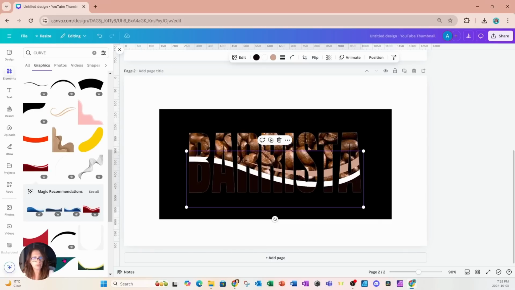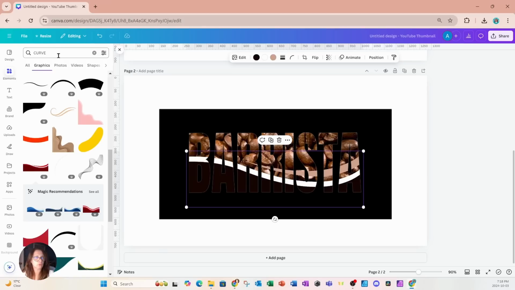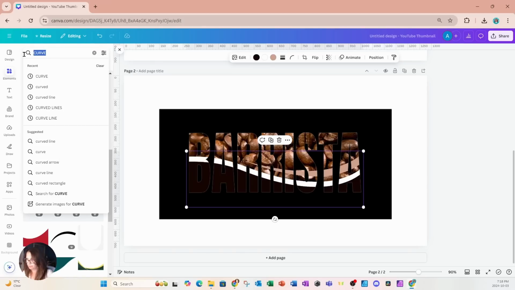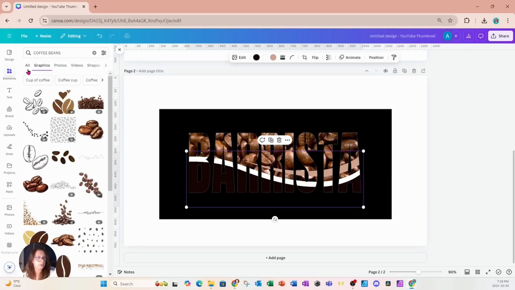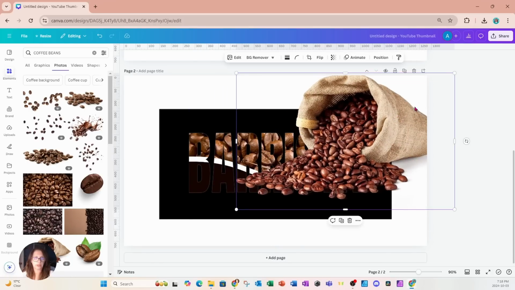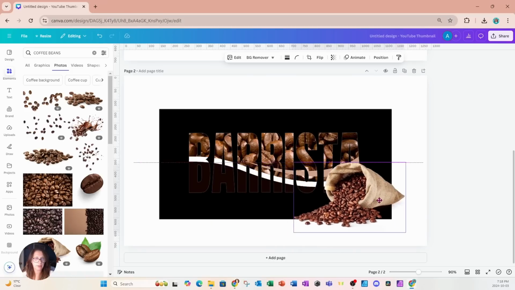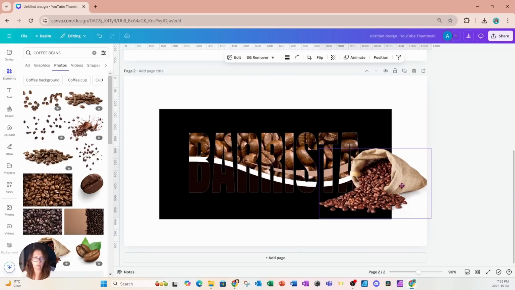Now, the next thing that we're going to do is we are going to search for some more coffee beans. And I want to grab a photo, this photo right here. And I'm going to make this a little bit smaller. And I'm going to position it right here on the side.